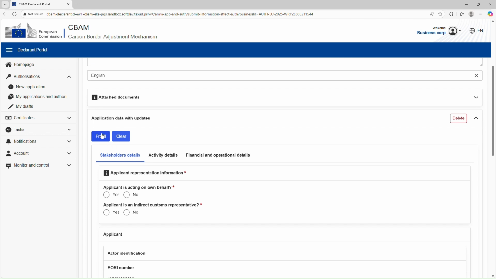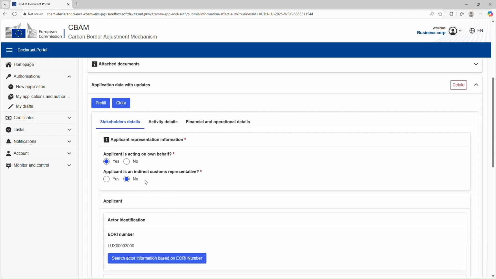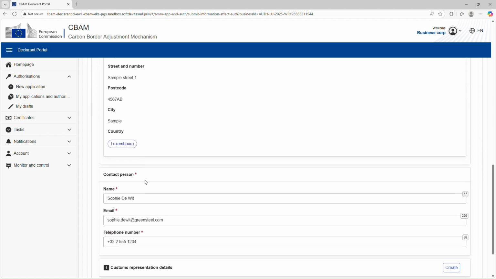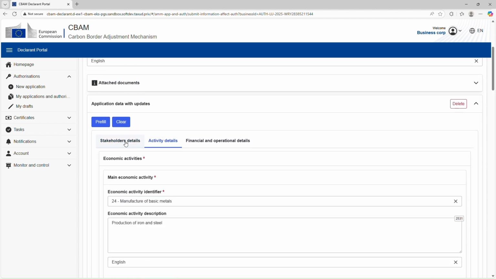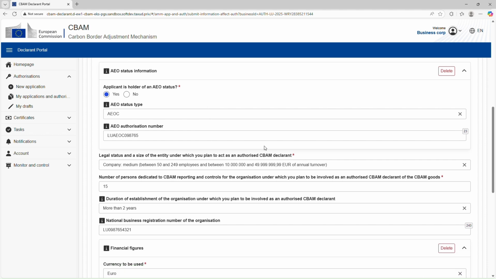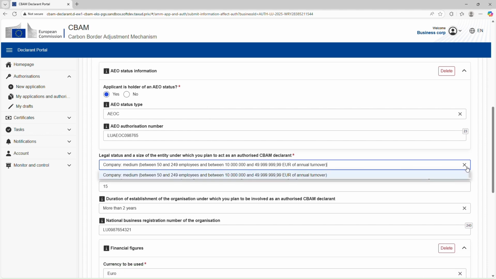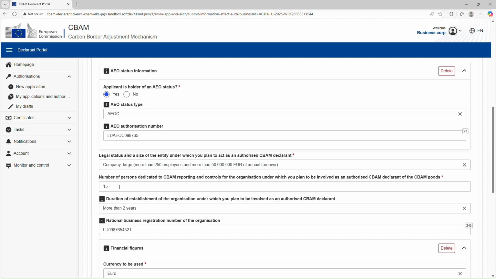In this case, we will prefill, and when the prefill is successful, the three tabs are filled in with the application information data. So as you will see, we have the same information we filled in during the application submission, both for the stakeholder details and the activity details, and also the financial and operational details. As we have communicated, here we wish now to change this from medium to large.